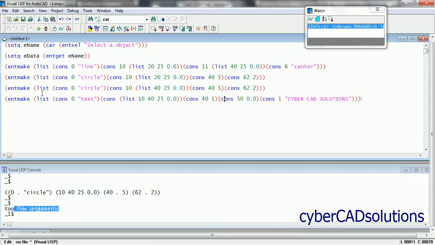Let us check back one more time. So 0 text and cons list of 10 40 25. Here if you see, 10 is an extra element which is shown over here. So it must be outside of this list, so it must be over here, because the insertion point must be associated with the list of elements.